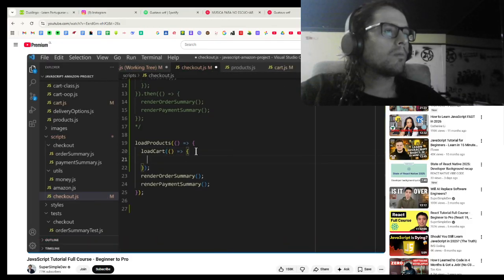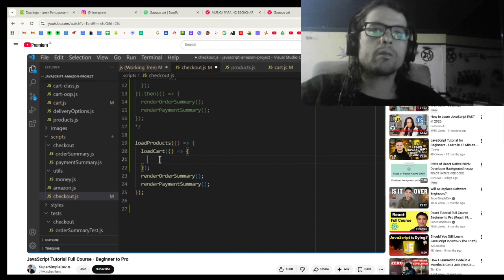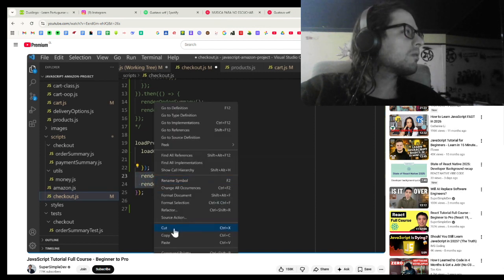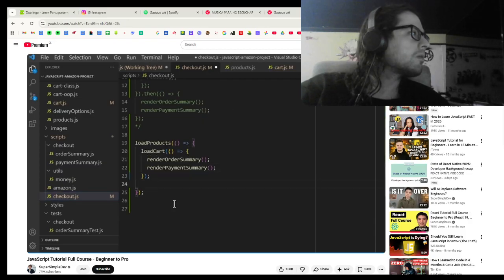So this function is going to run after the cart has loaded. So now let's say that we want to wait for the products and the cart to load before we render the page. To do that, we need to move this code inside this inner function. So we'll select this, and then right-click, cut. Inside load cart, we're going to right-click and paste, and remove this extra line.